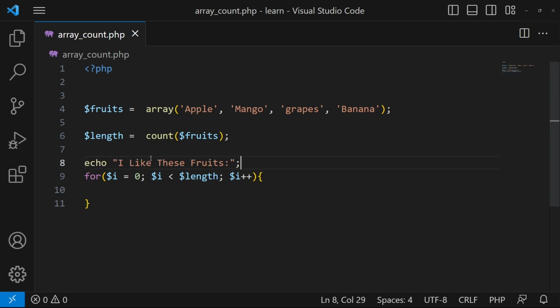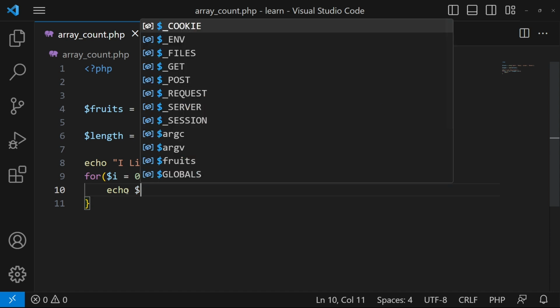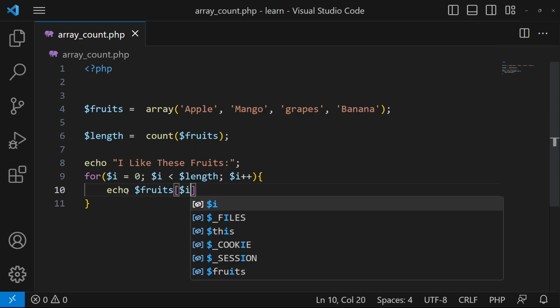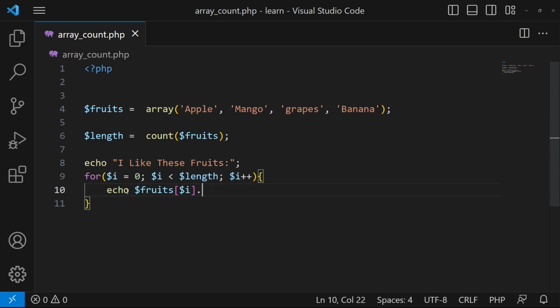I will cut this from here and paste it here, and after this I will again type echo, double quotes, but without double quotes I can directly type fruits, this big bracket and the variable i, and dot, double quotation and a BR sign. Let me explain this line. So here basically we are declaring our variable and we are assigning the 0 value to this variable.